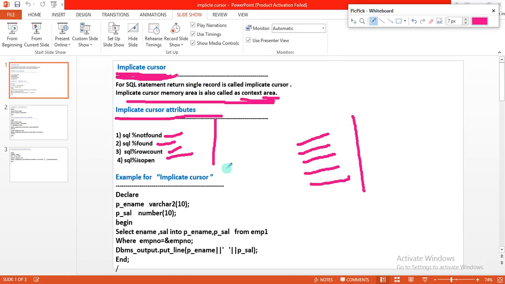You have to observe this example for the implicit cursor. In the declaration I declare two variables. Variable 1 is p_ename, VARCHAR2 data type and size 10. Then p_sal, data type NUMBER and size 10.